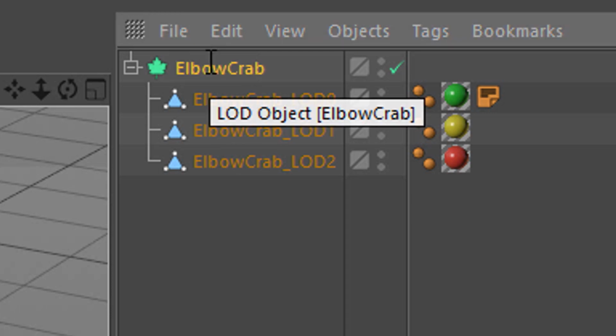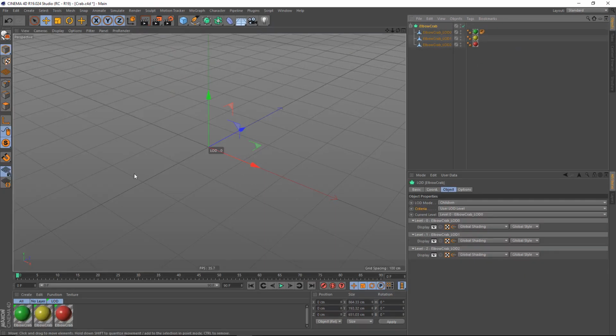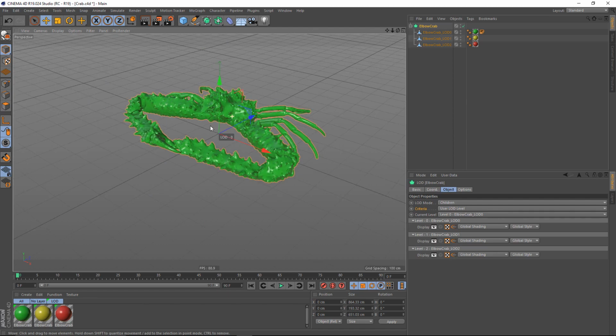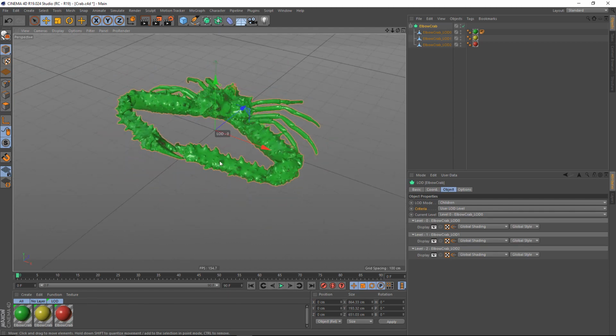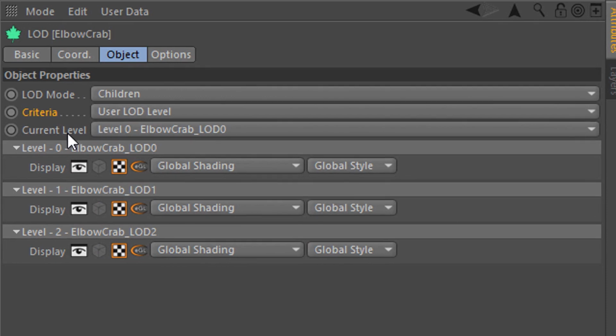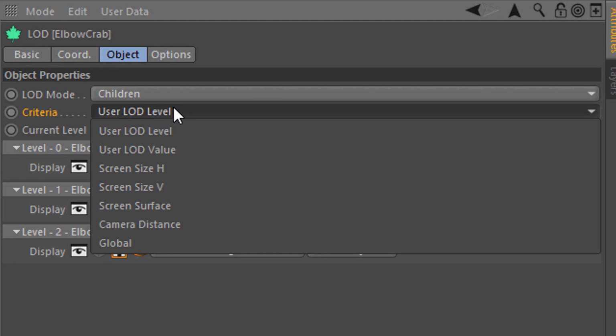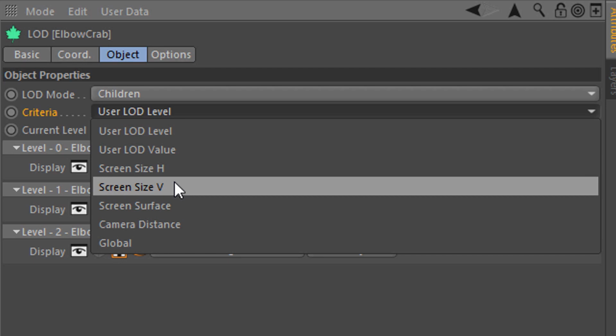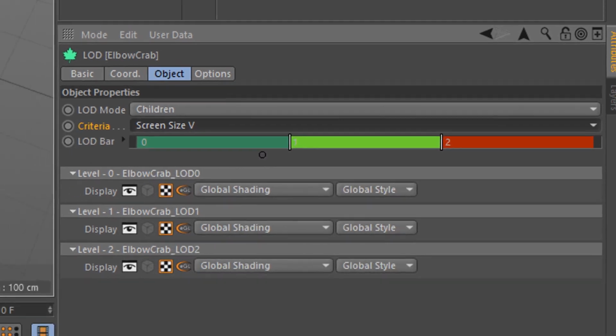And you might have noticed that your objects seem to have disappeared. That's because I've got viewport soloing on, which is a really helpful tool when you're trying to preview your individual LODs. Now, what I want to do is preview what the swap is going to look like once I get it to Unreal, just to make sure that this works. So in my LOD object, I've got my criteria option, which is currently set to user LOD level, and I'm going to set that to screen size V. You could also choose screen surface.